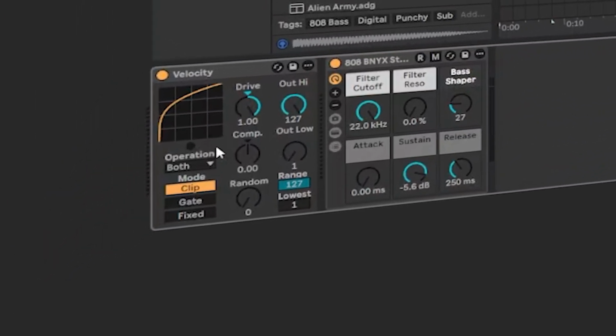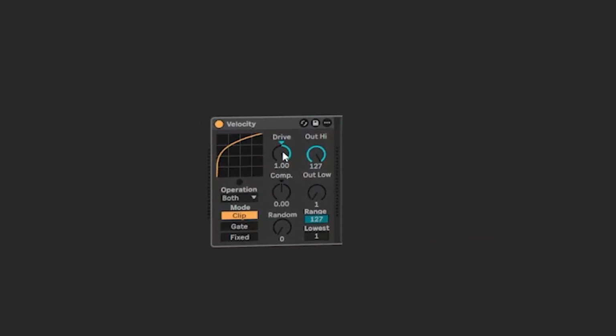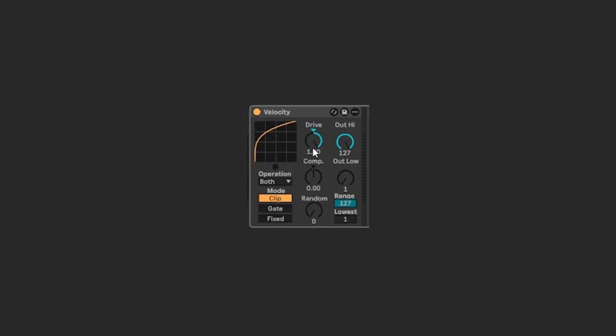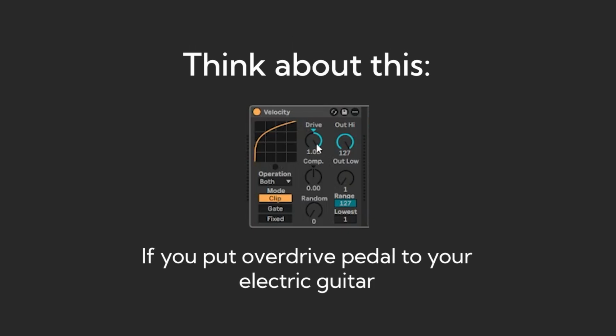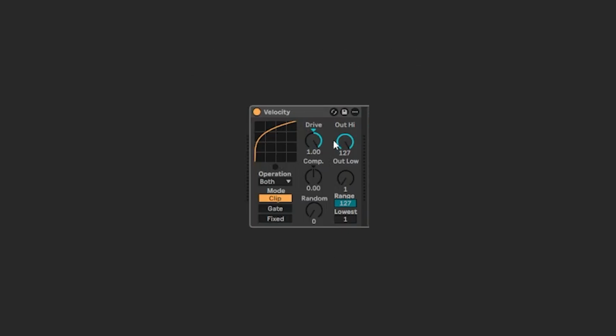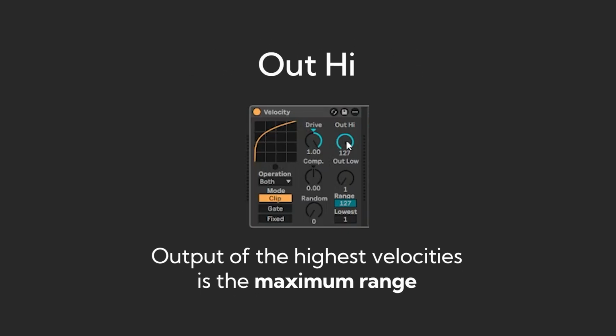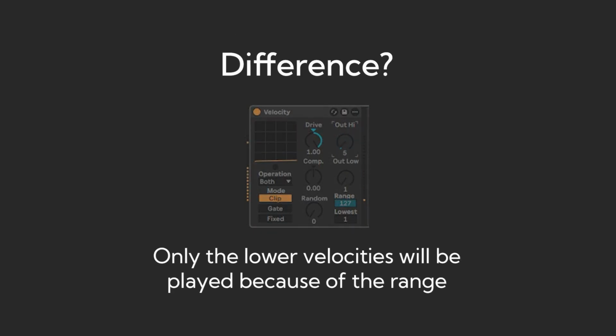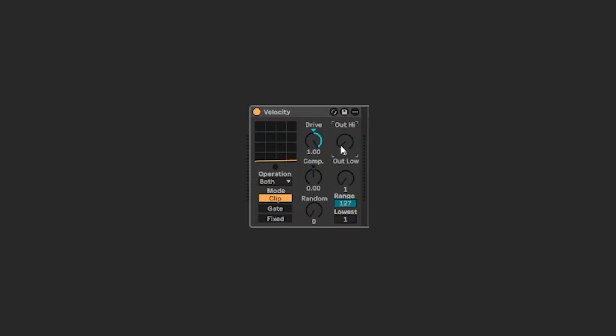Here it is. As you can see, there are 5 parameters. Drive, which is the first one I have added, is about adding some drive to the effect, like overdrive effect. If you have a pedal for your guitar, that's how it will work. Now, for the out high, let's try to change it to see what happens. As you can see, the notes are now played at the lower velocity.